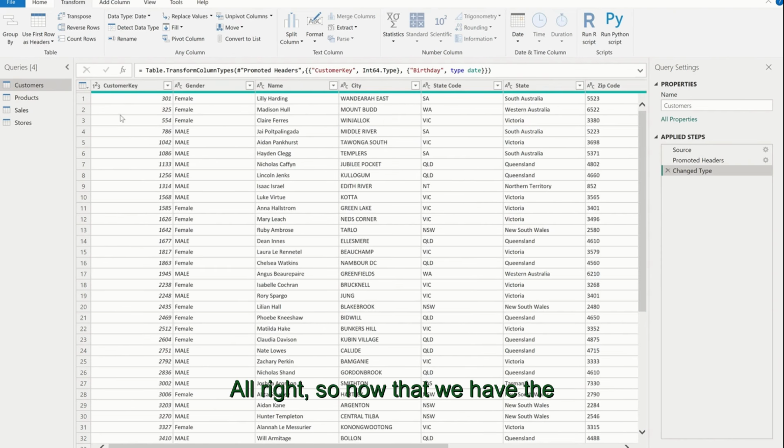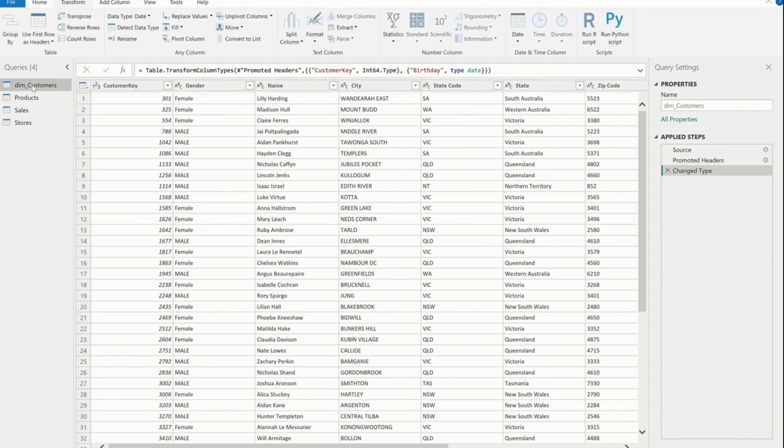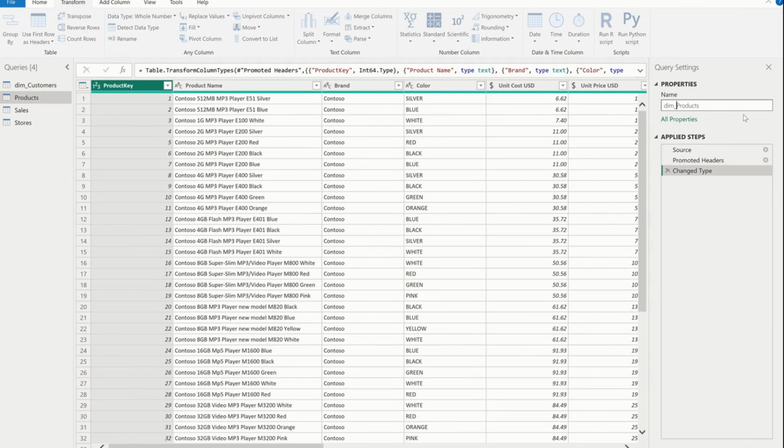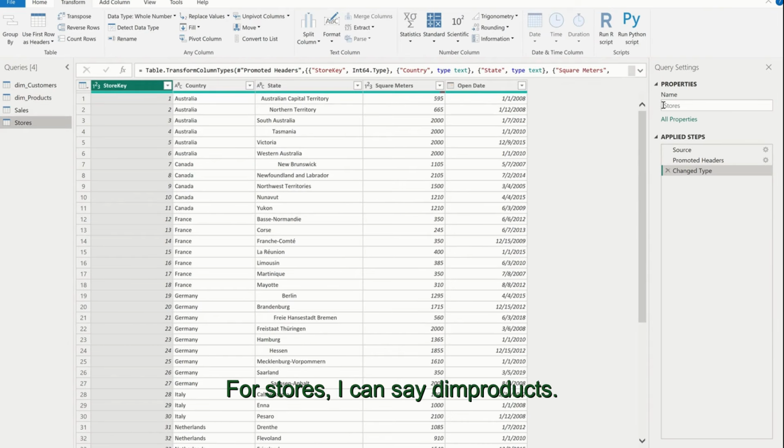All right. So now that we have the queries in our Power Query editor, we have understood the basic layout of it. Now we will try to rename some of our queries, and then we will go ahead with cleaning. First of all, you know the concept of dimensions as well as fact tables, right? So first of all, we will change the dimension tables. Customers, products, and stores, these 3 are my dimension tables, right? So I can say dim underscore customers. For products as well, I can rename from here. I can say dim underscore products. For stores, I can say dim underscore stores.